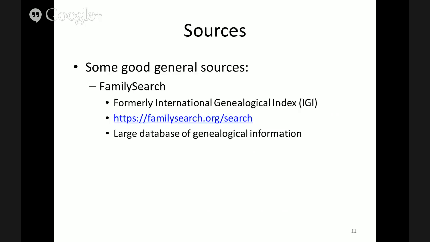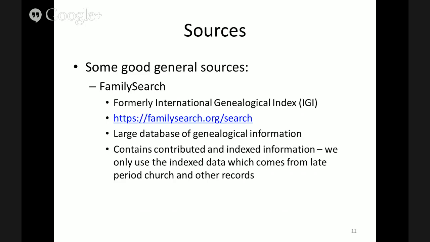And that's true. However, the Family Search contains two kinds of data, what they call contributed information and indexed information. Contributed information is useless to us. That's that stuff we discussed where people just upload their family trees and we have no idea where that info came from, how rigorous it was, where they got the spellings, did they normalize, did they not normalize. The indexed information, however, is pretty great.